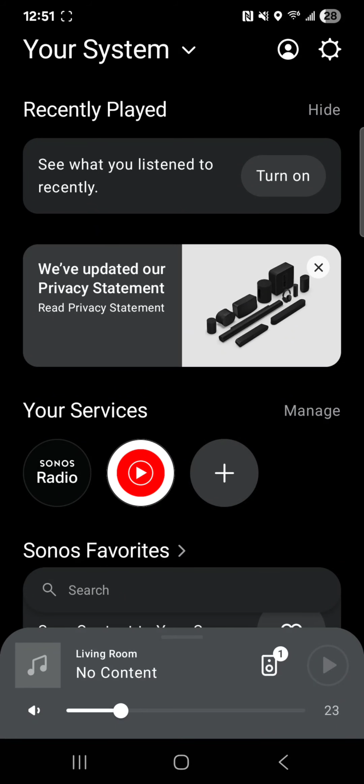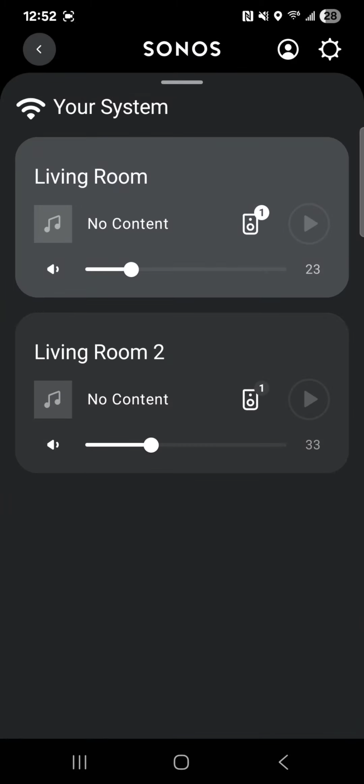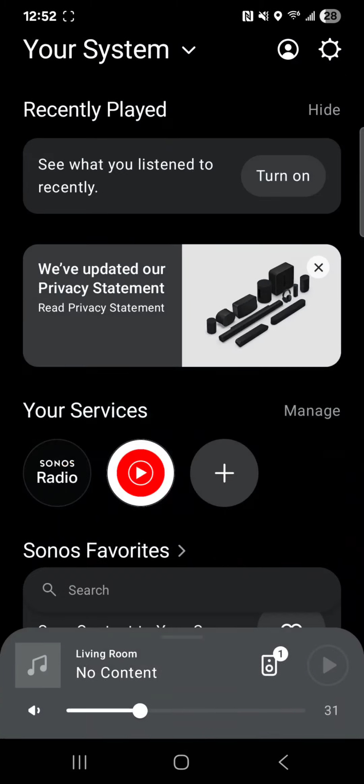And again, from this screen, you can also see your speaker list by hitting your system, the little upside down caret. Click that, and you see your rooms there as well. Adjust your volume there and there.